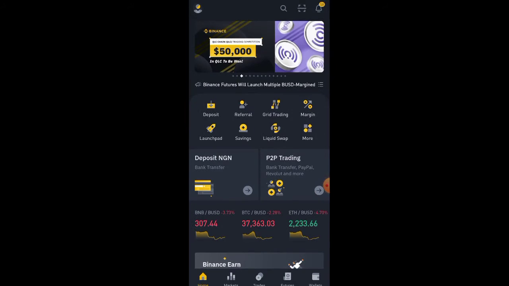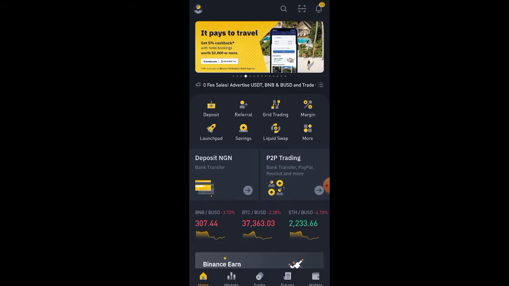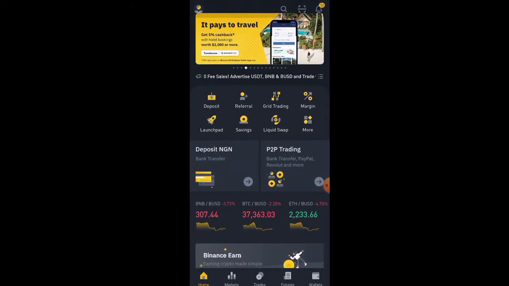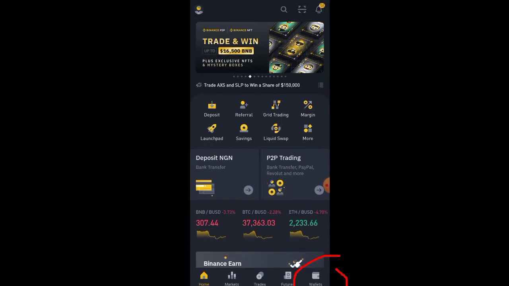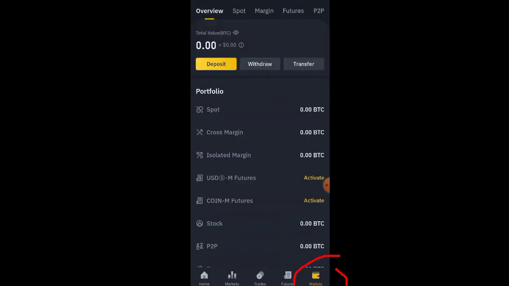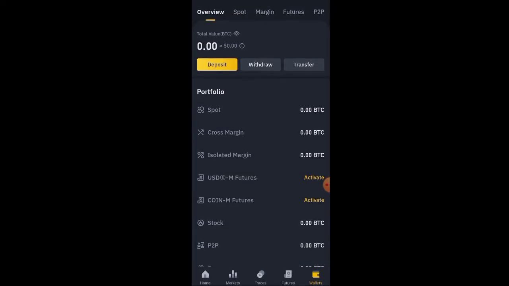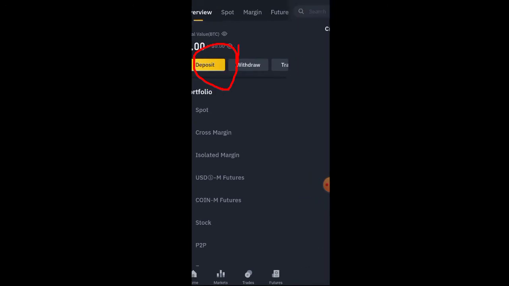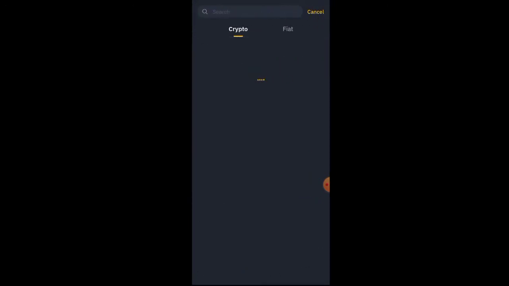So this is currently my Binance app, right? So before you hop onto Trust Wallet, first of all, open your Binance app. So click on this wallet we have right here. If you click on wallet, it's going to bring you to this page. And right on this overview that we have right here, click on deposit, right? If you click on deposit, it allows you to load.